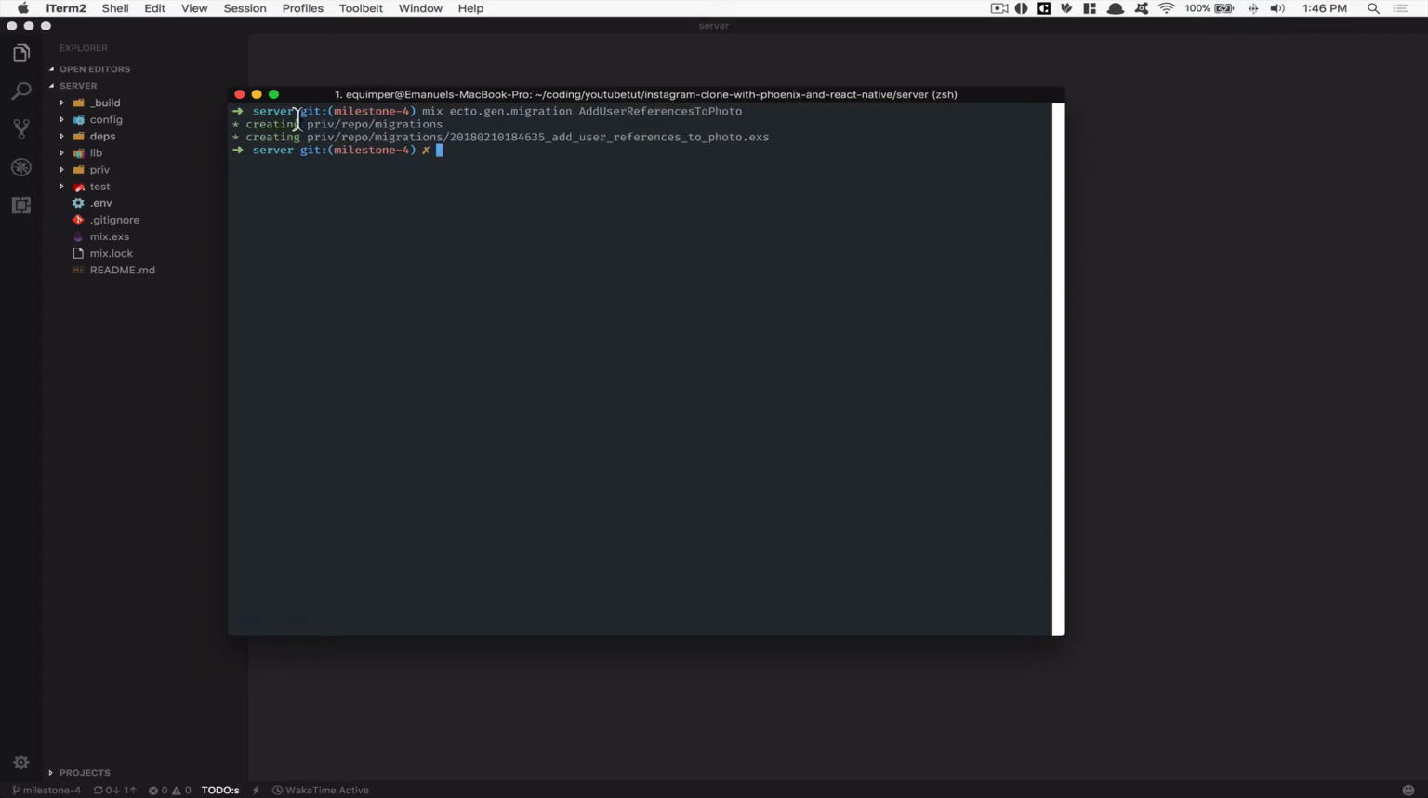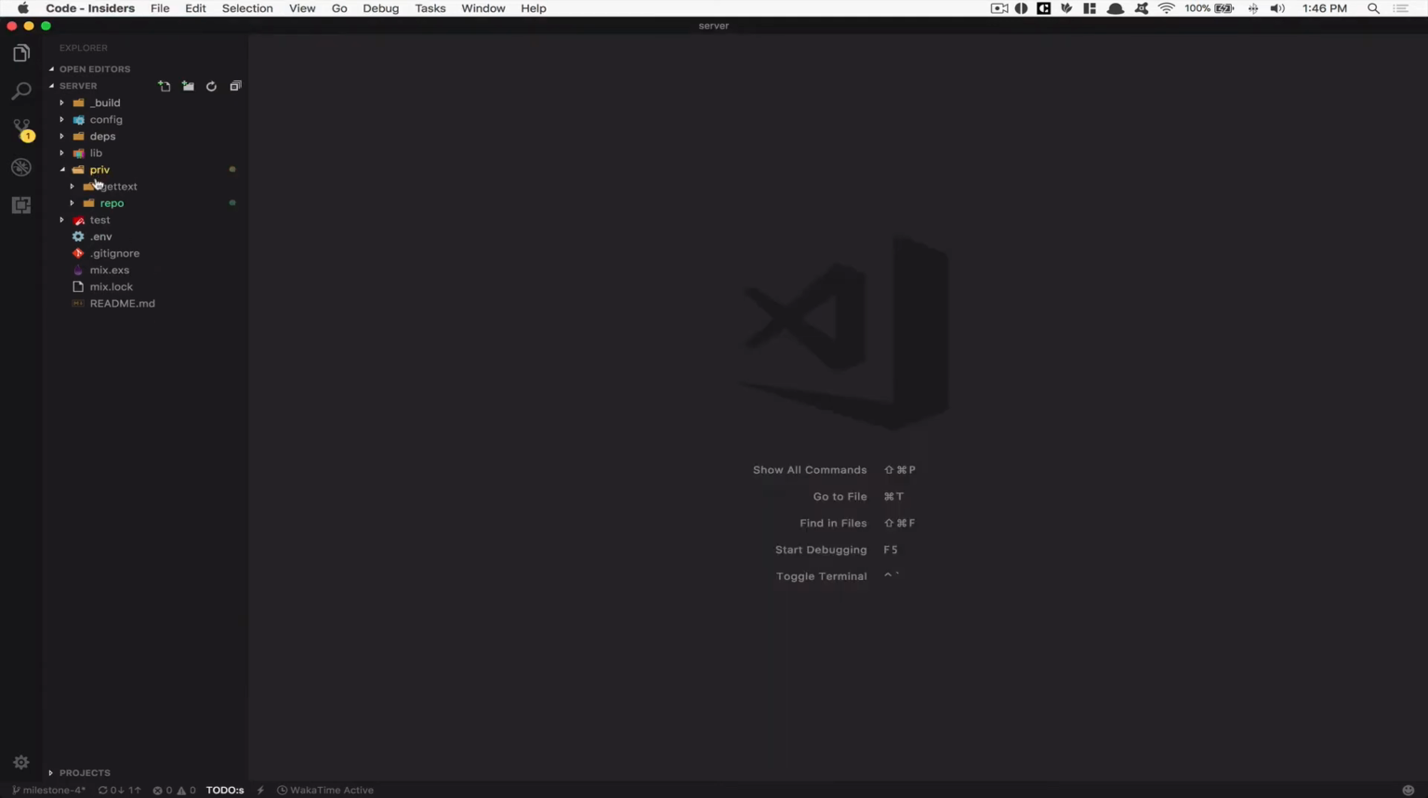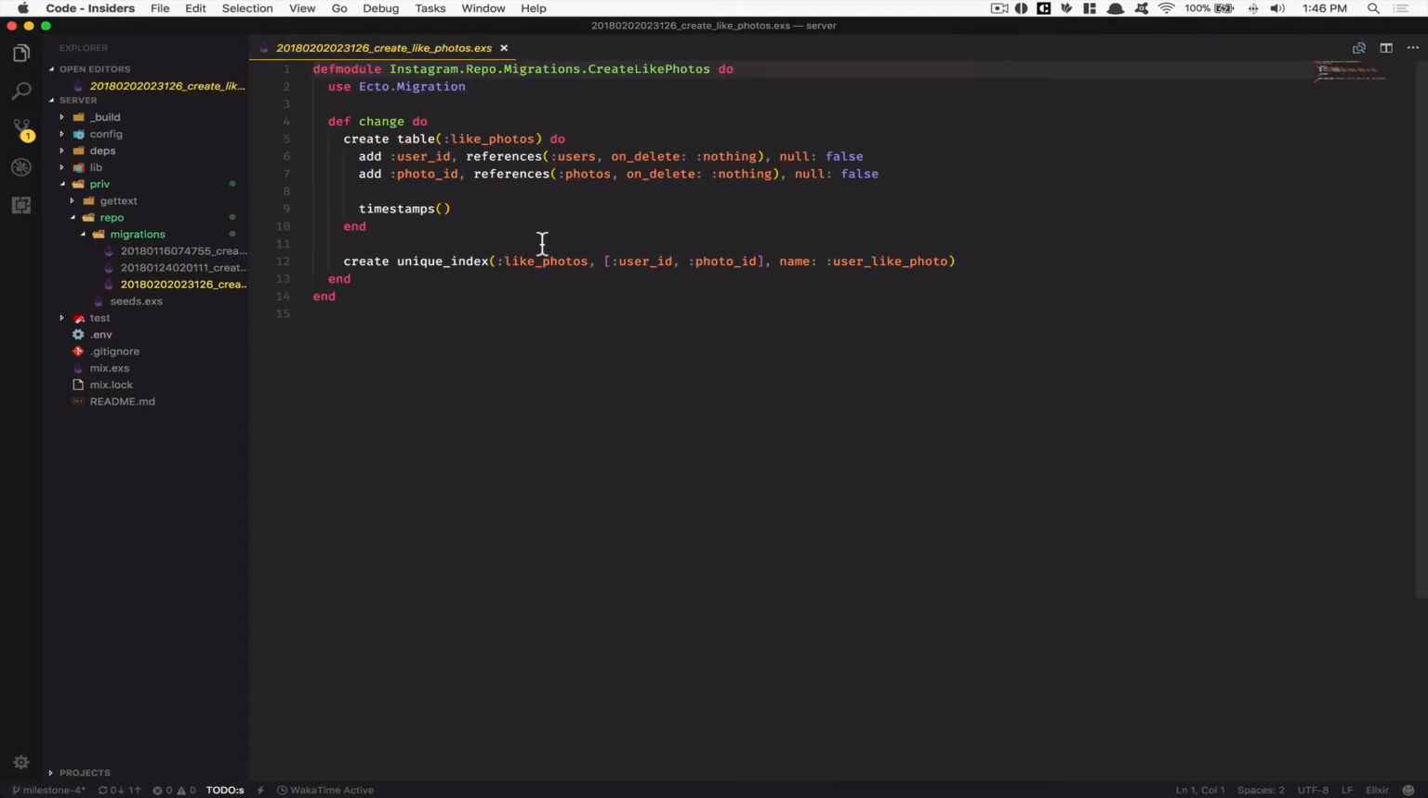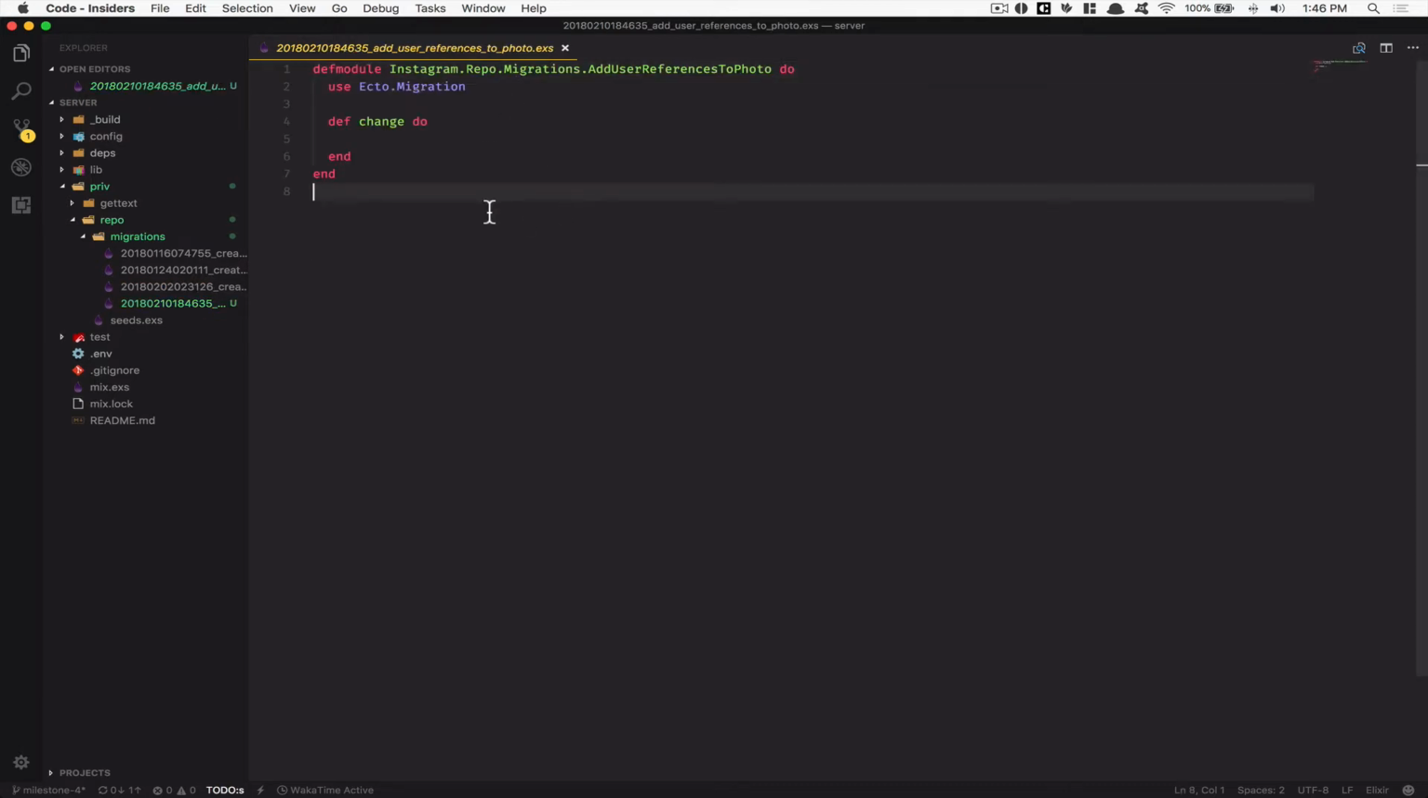So now this generator just ran, and it goes inside the migration folder and creates this file. So if we go inside priv/repo/migrations, we get this. I think I need to refresh here. And now we get this one, the add user reference. So here we do a migration.